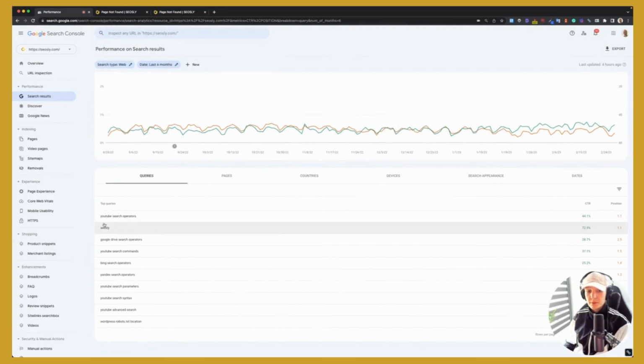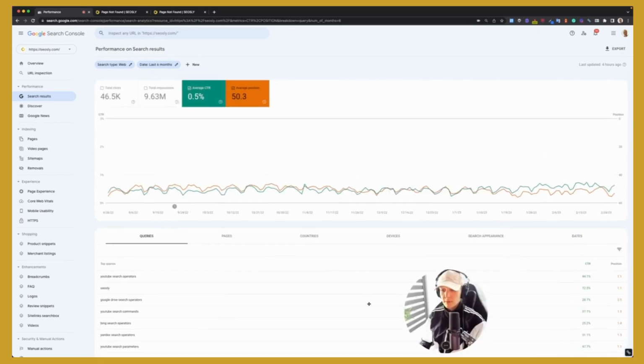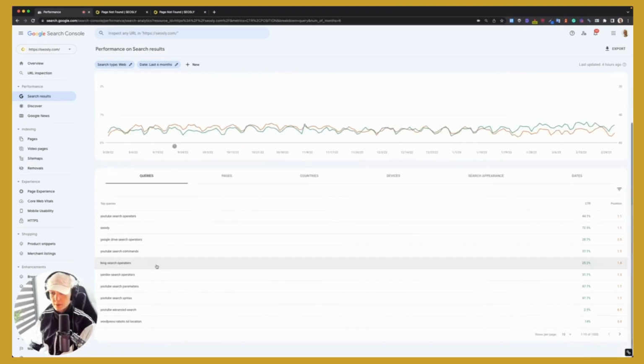Okay, so I see, for example, this is YouTube search operator, CTR 44, very nice, position 1. So this one looks to me like it is doing pretty okay. Here, SEO Slice, so this is my brand name, okay too. YouTube search commands, this one looks okay too. Let me move myself here a little bit and let's see what's there. Here, position 6 and position 6.9, and advanced YouTube search, CTR 2.5. So this may be something I may work on improving.